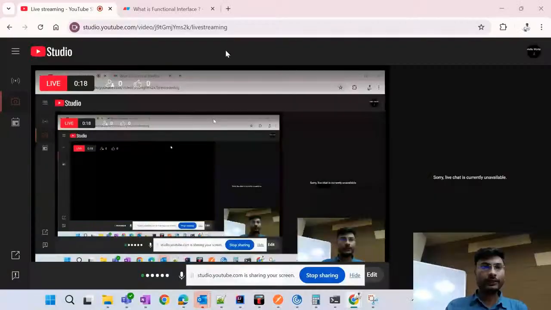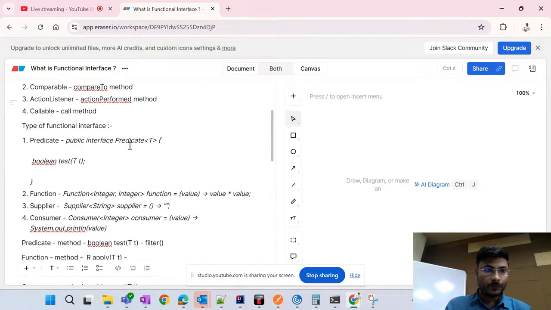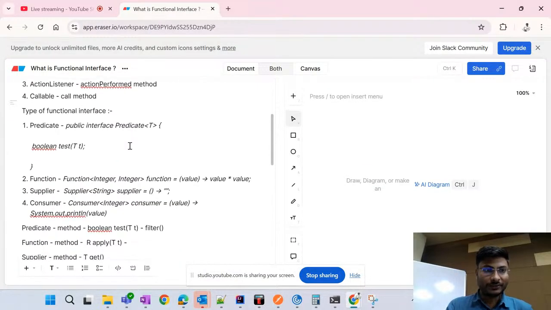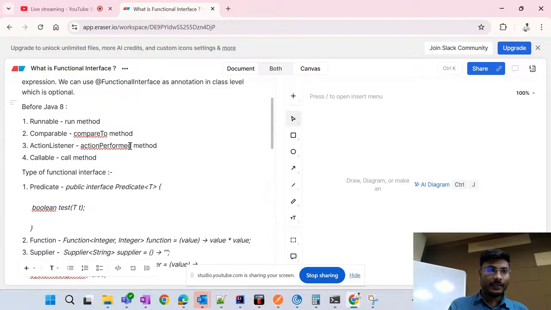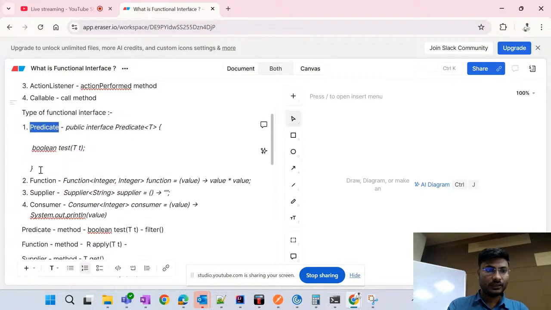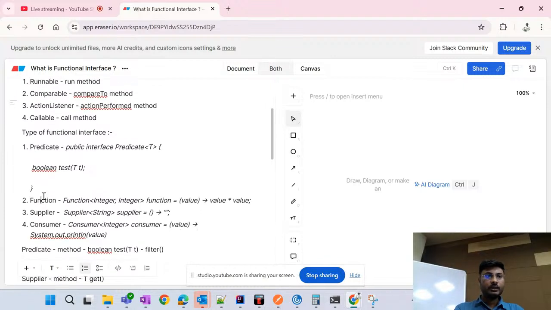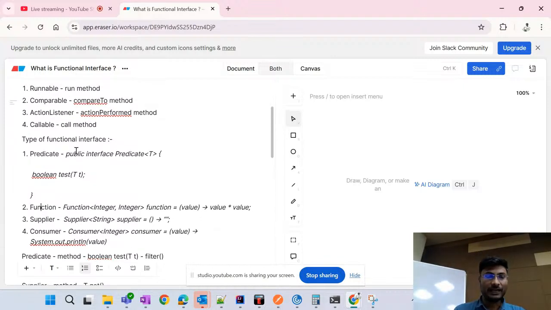So let me share my screen quickly. Here, coders, we have four main types of functional interface: the predicate, function, supplier, and consumer. These come under Java 8.